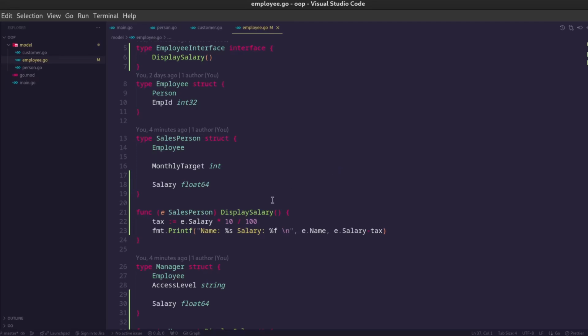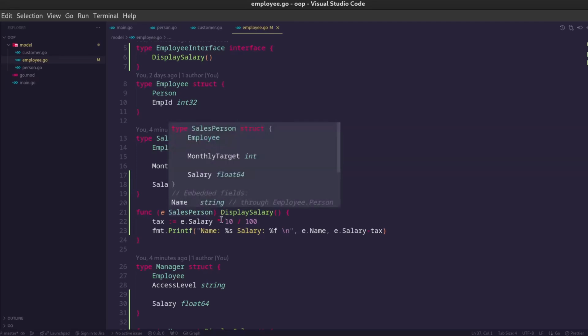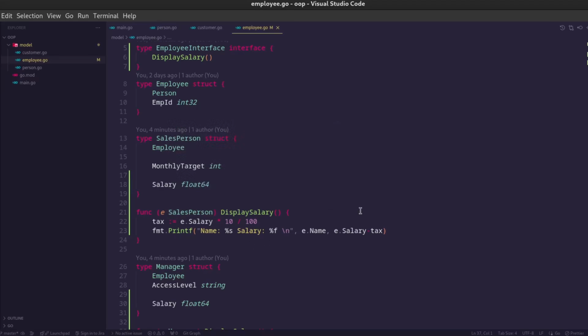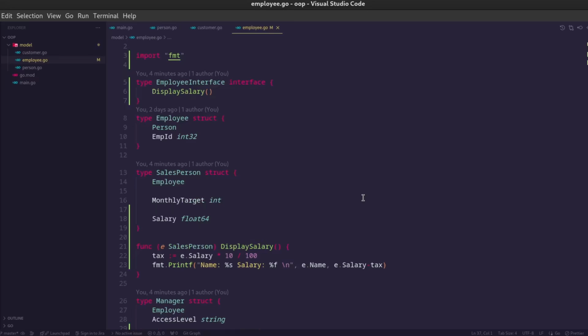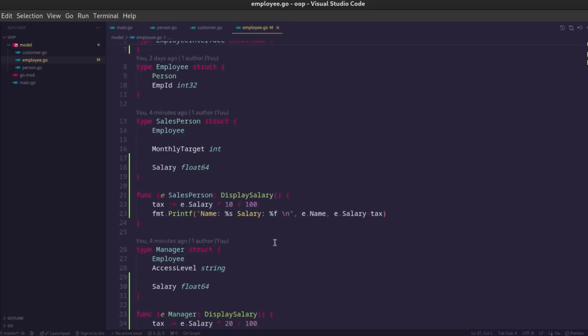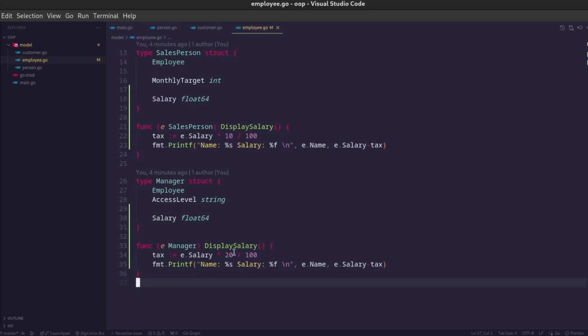That is why, since our salesperson struct is going to have a display salary function exactly as defined in the employee interface, the salesperson will also be a type of employee interface, and our manager would also be a type of that interface as well. This will help a lot to create a slice of employees with different types. Very shortly we are going to see that.